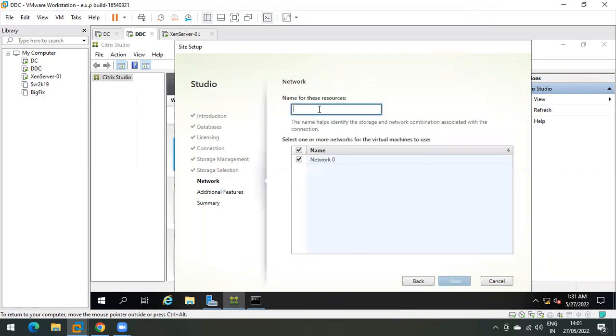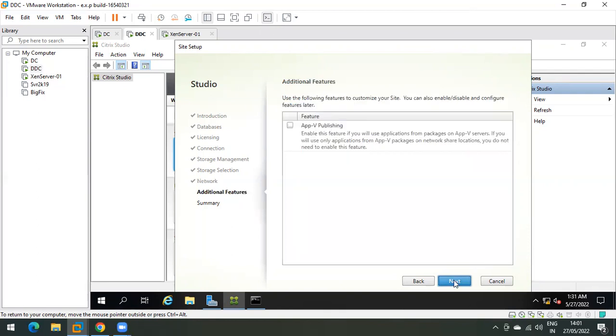So now it is asking for this network name. So again, it should be identical. So I can mention Xen server-01, hyphen... no, it is for network now. So I can mention like net hyphen Xen server-01. So it will indicate that this connection is for network. Simply click on next.